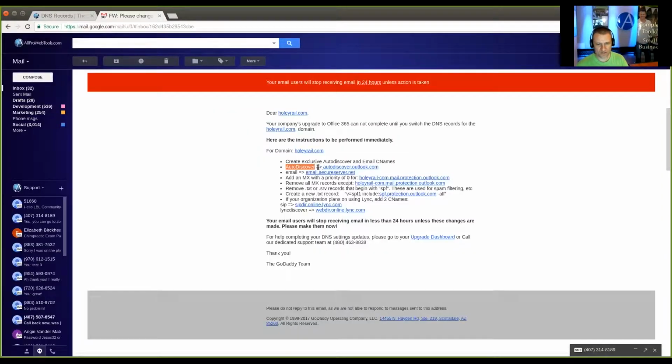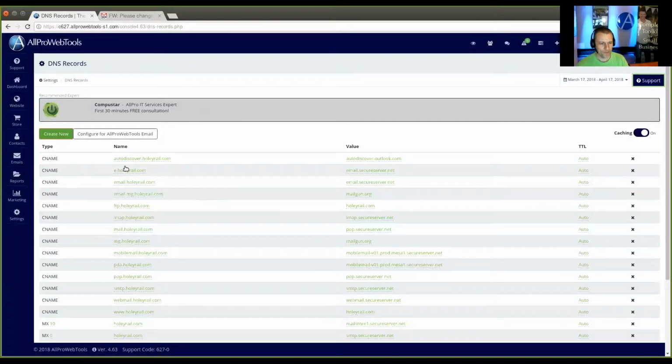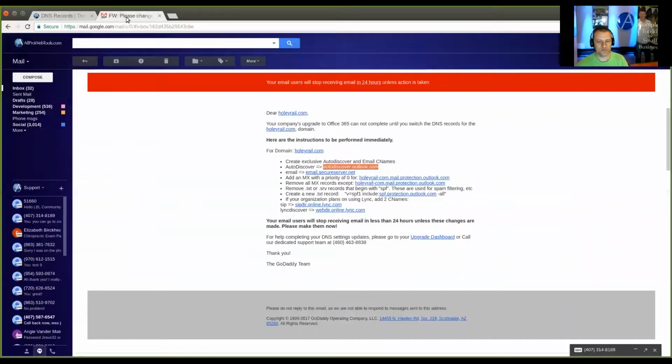And now here they're pointing it. They've got an equal sign with an arrow pointing it to this. So I'm going to copy that and paste that into the value field and hit add. All right, we can see that that's been added. It says here CNAME autodiscover.holyrail.com is now pointing at autodiscover.outlook.com.